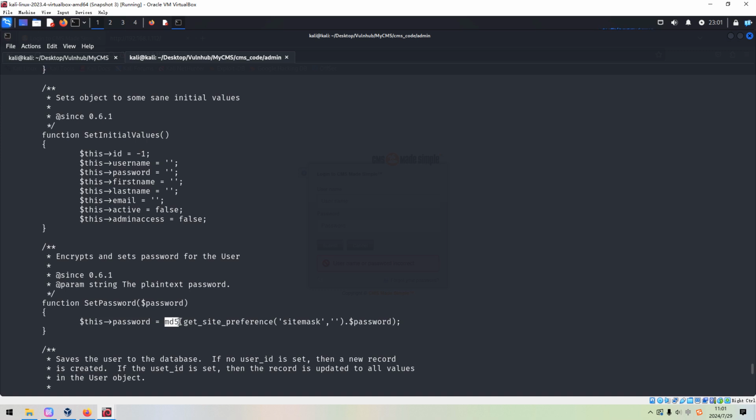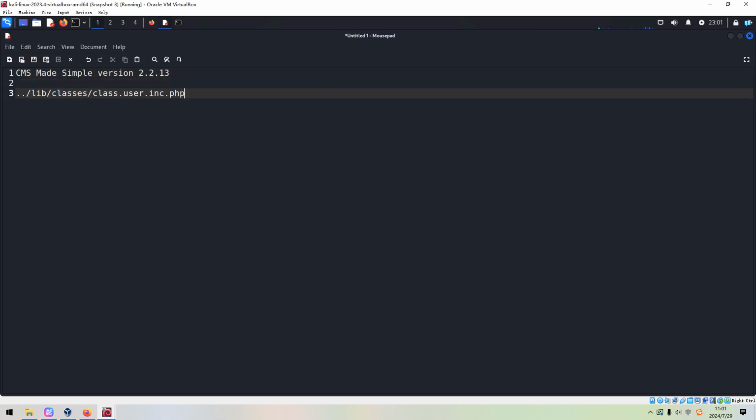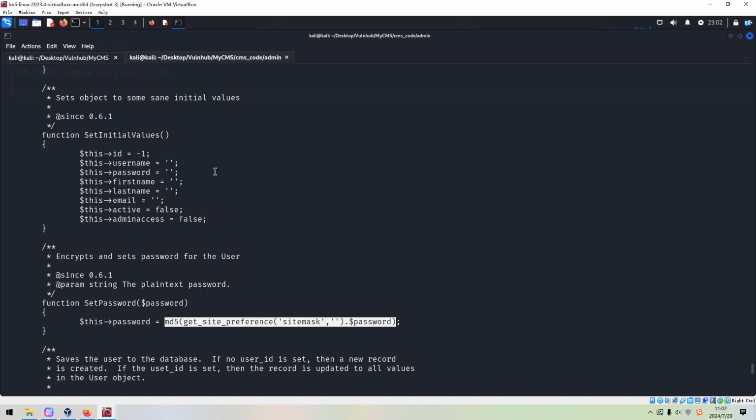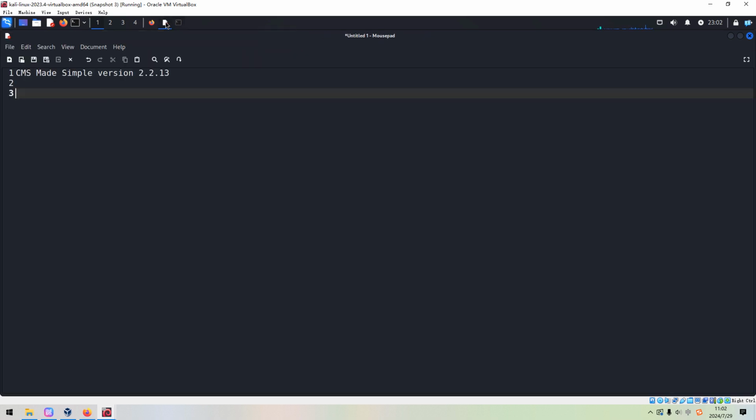MD5. And the outer layer is MD5. However, I think this is the submitted password. And this is another function, right? So maybe I can copy. So the password, sorry, not this one. We can copy. And it will take two parameters. The first one is site mask, and the second one is nonce.